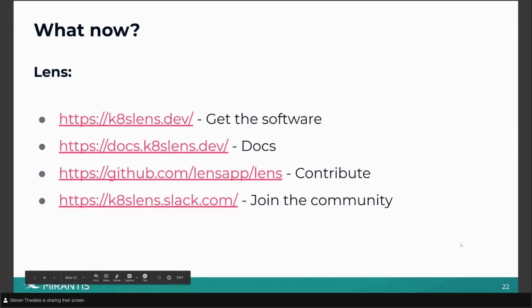If you like Lens, the good news, like I said, it's free. You should go and get it. K8slens.dev. Okay, so that's the website for the project. There are generated docs as well, so you can go and visit them. You can go and pick particular branches as well. The version 4 beta stuff is in there right now too.